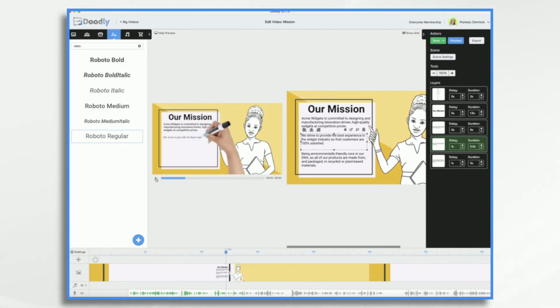The best experience in the widget industry so that customers are 100% satisfied.